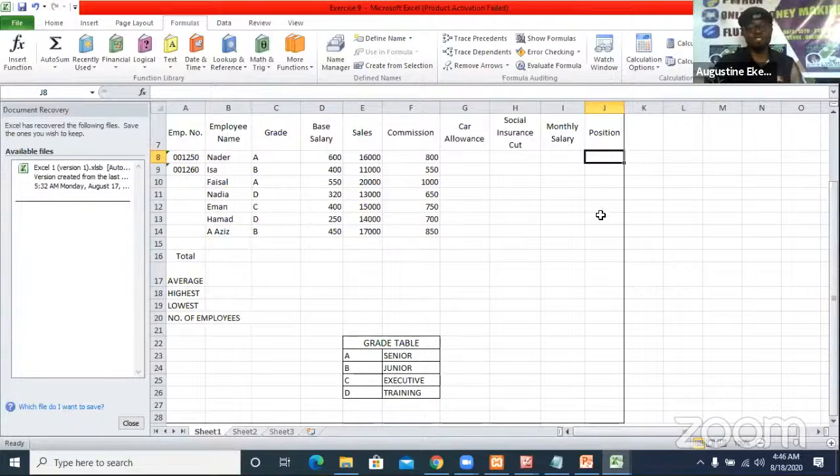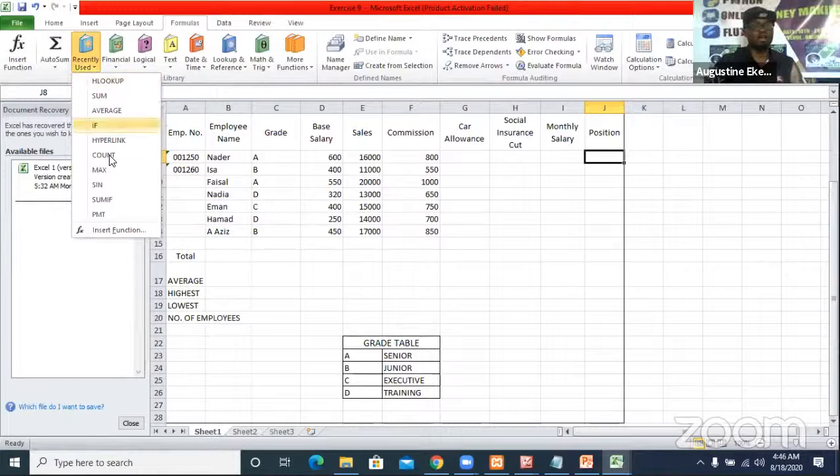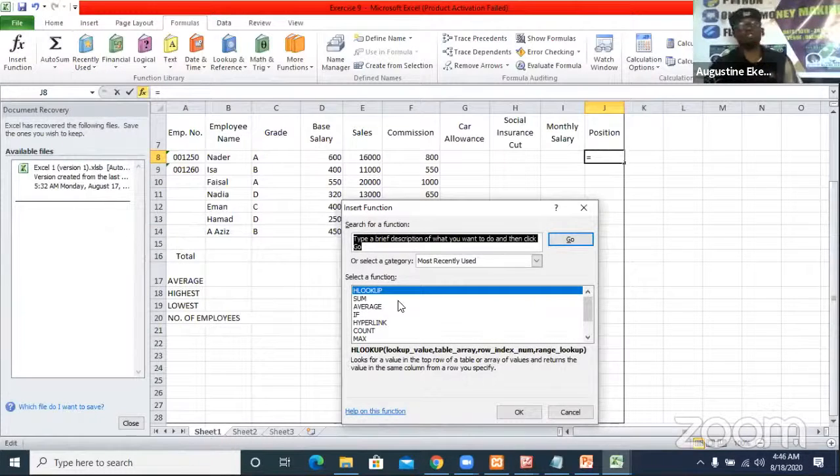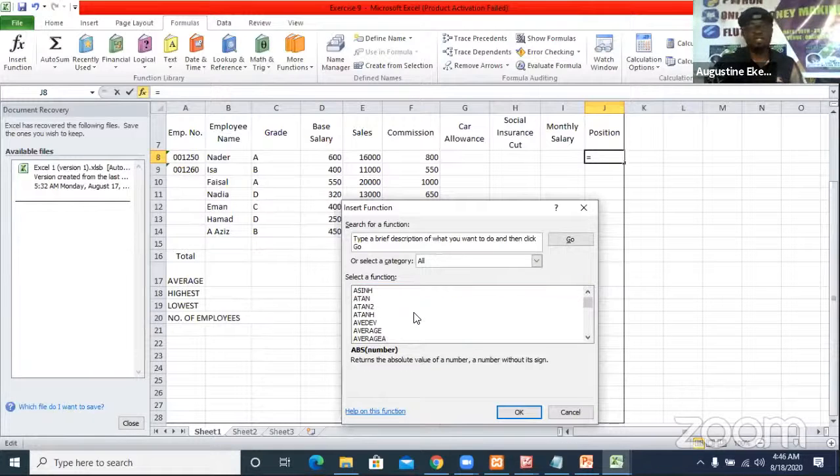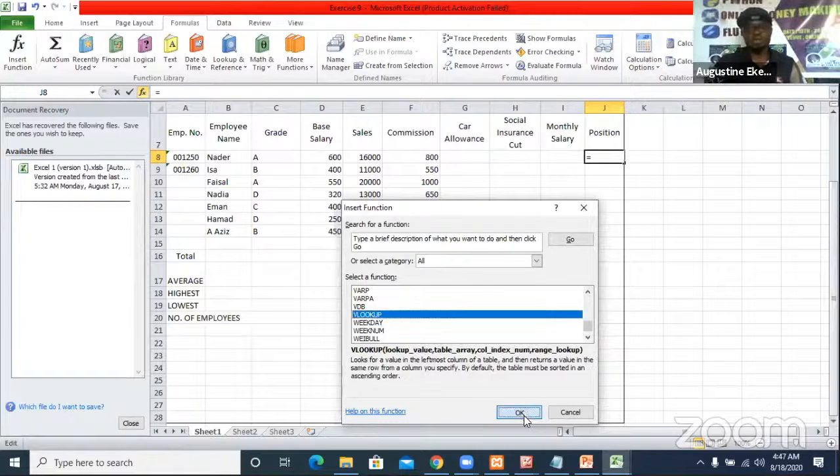So you want to fill up this position column from your grade column. So you now go to VLOOKUP. So how do you go to VLOOKUP? If I click on my recently used, there's no VLOOKUP here yet. So I go to insert functions. I'm going to click on this and select all because I want to see all the formulas. If I scroll down, I'm going to see VLOOKUP. V should be down, down, down. Once I go down to V, I can see VLOOKUP. So I click on it and click OK.